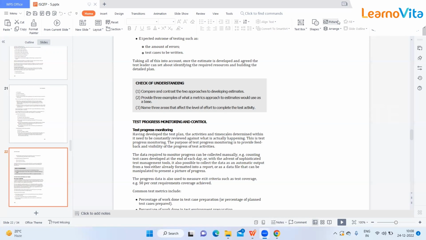Now, for test progress monitoring: having developed the test plan, the activities and time scales determined within it need to be constantly reviewed. What is actually happening? This is test progress monitoring. The purpose of test progress monitoring is to provide feedback and visibility of the progress of test activities.